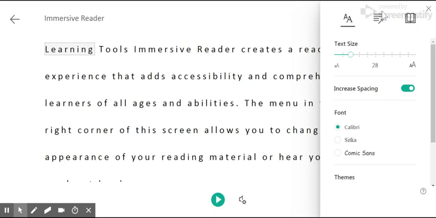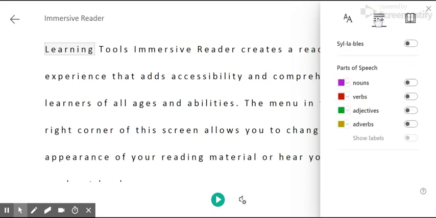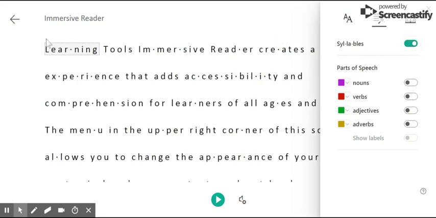And over here, this one too, I read that a lot of children like to turn on, especially when they have difficulty just reading words. They're able to break down each syllable, and of course will help them read better.